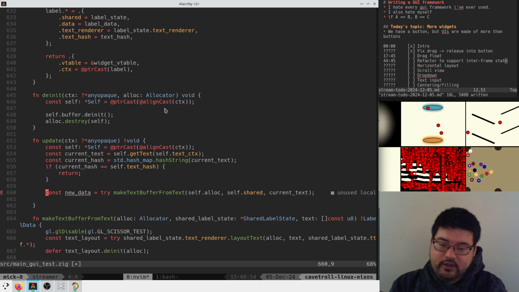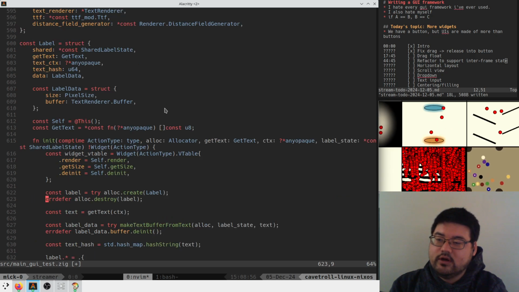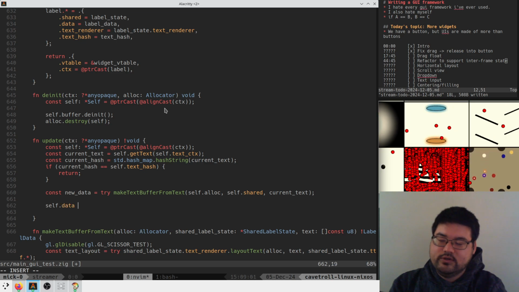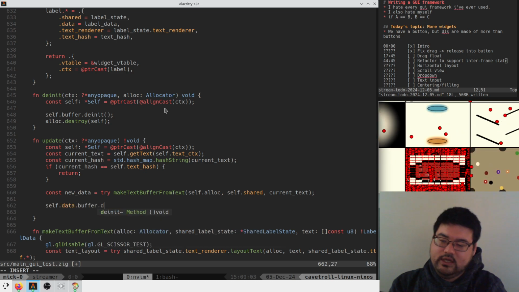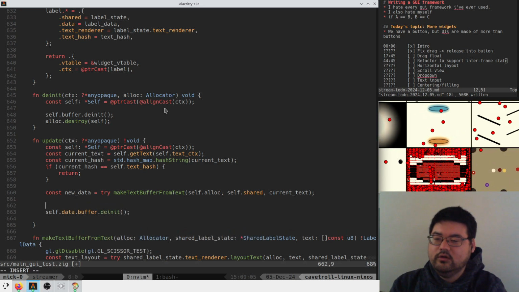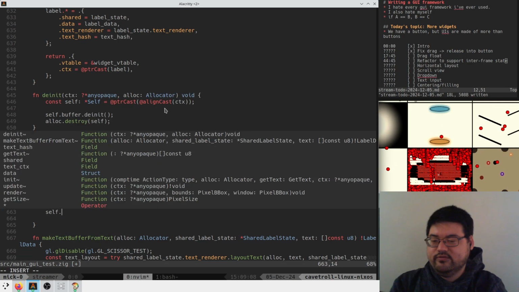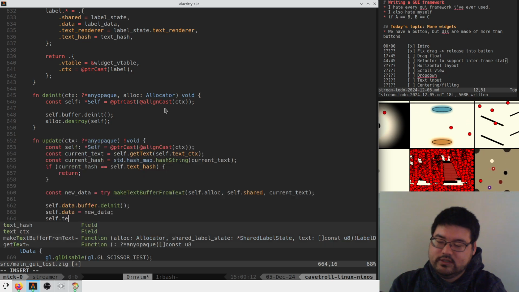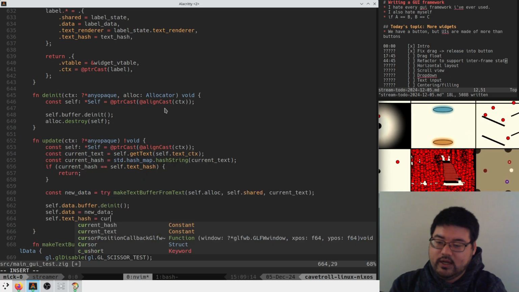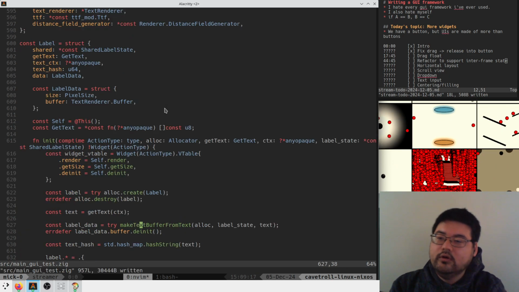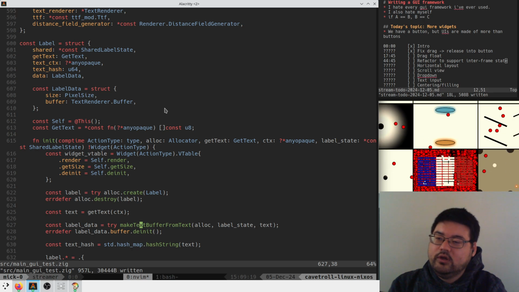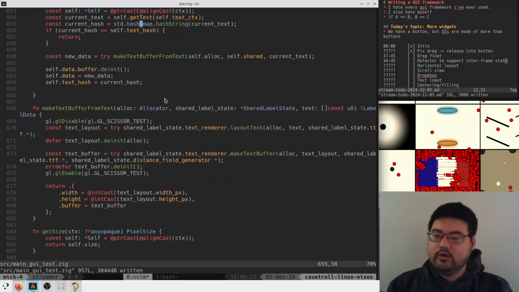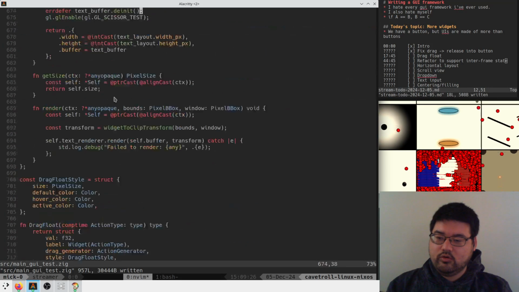If there's new data, we say deinit the old data, self data is equal to the new data, self current text hash is equal to the current hash, and is there anything else to do? No, that seems reasonable. Okay. Cool.